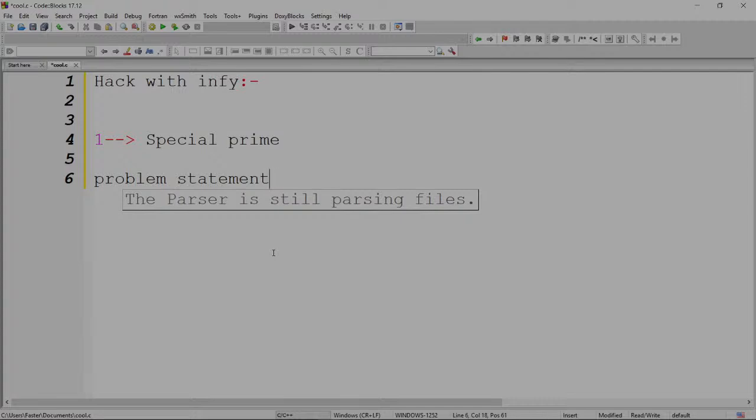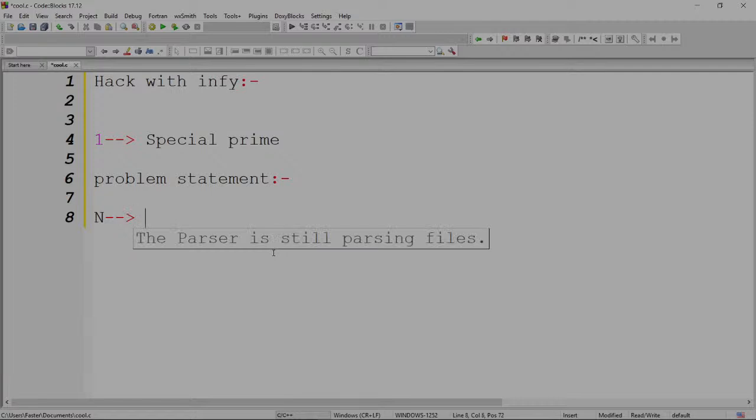So what is the problem statement? First, they give one number as an input. It is an integer type. The range is between 1 to 10 power 50. It is a big number, so the range given here is 1 to 10 power 50.